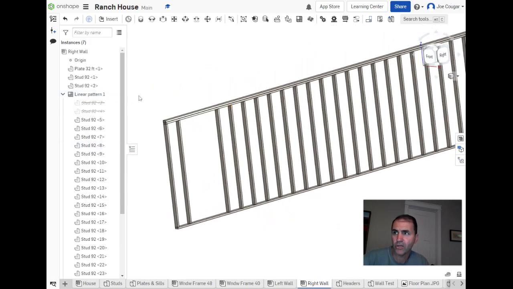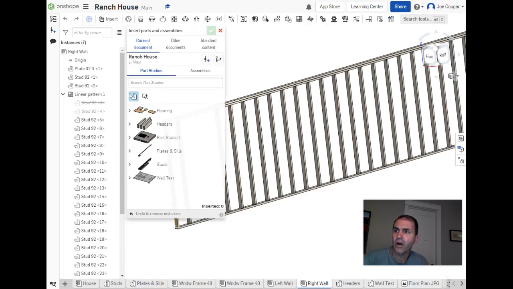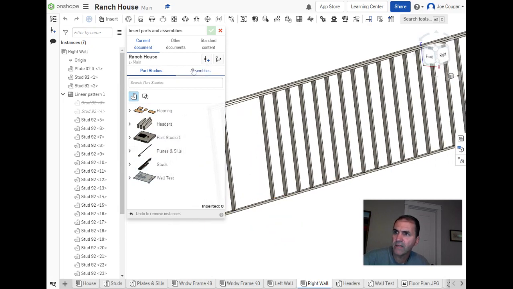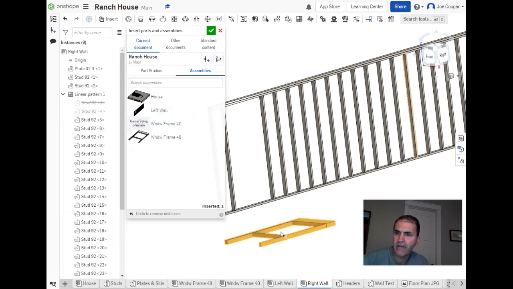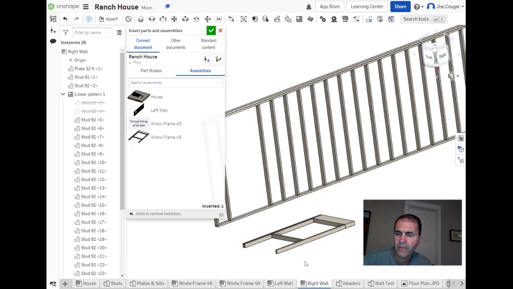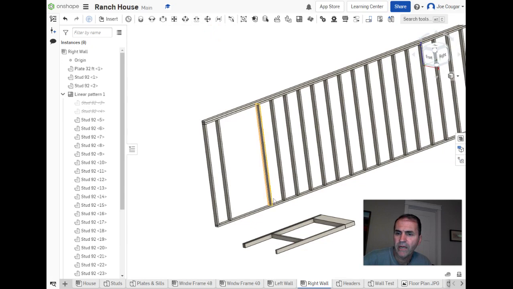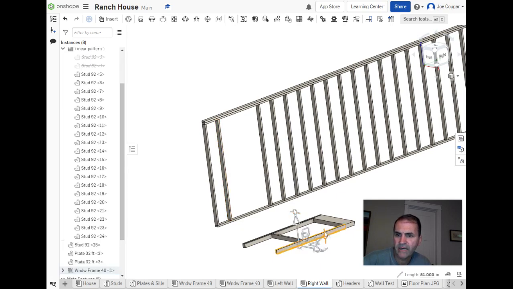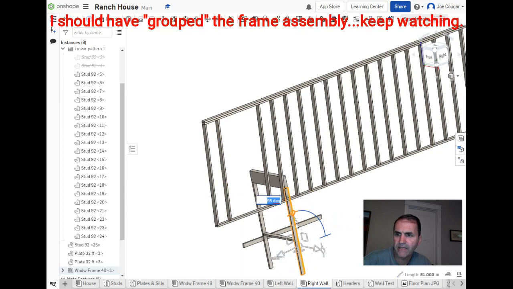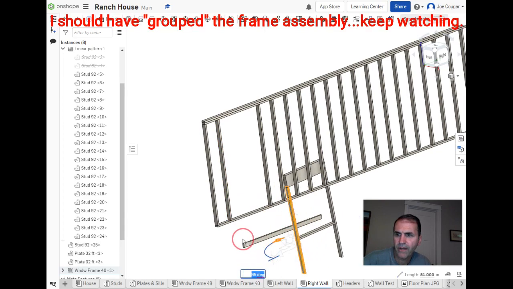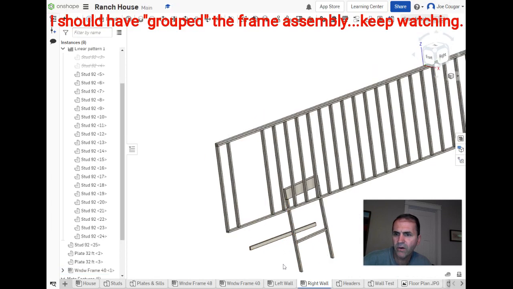And now we're going to insert from our assemblies. Got to click assemblies, and we're going to insert window frame 40. Click on that, click here. Now, just like the last time, that's a green check mark. This part where the jack stud is holding up the header is going to go against that king stud. So again, we can flip things up and flip things around so that it's kind of going the way I want it to go.